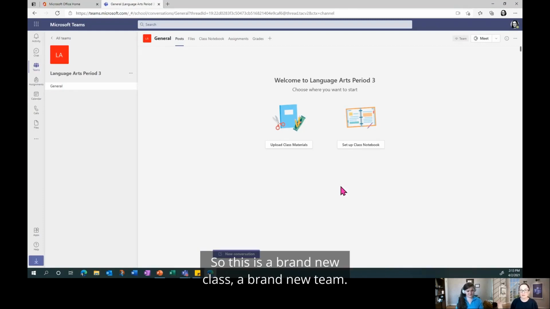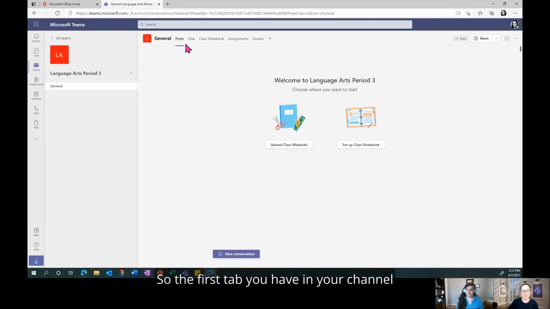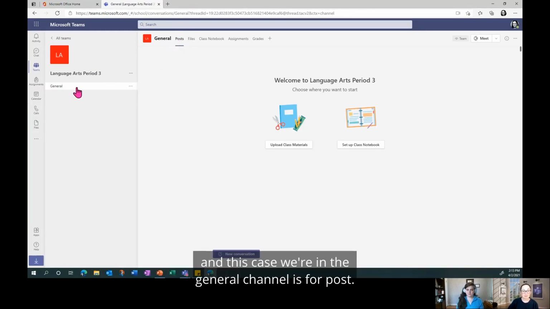So this is a brand new class, a brand new team. And I want to make sure that my 3rd period language arts class feels welcomed and that they understand that there's maybe beginning of class expectations. So I want to share with them an announcement. So one of the core things about each Microsoft team is your ability to create posts. So the first tab you have in your channel, in this case we're in the general channel, is for posts. So at the bottom we can create a new conversation.